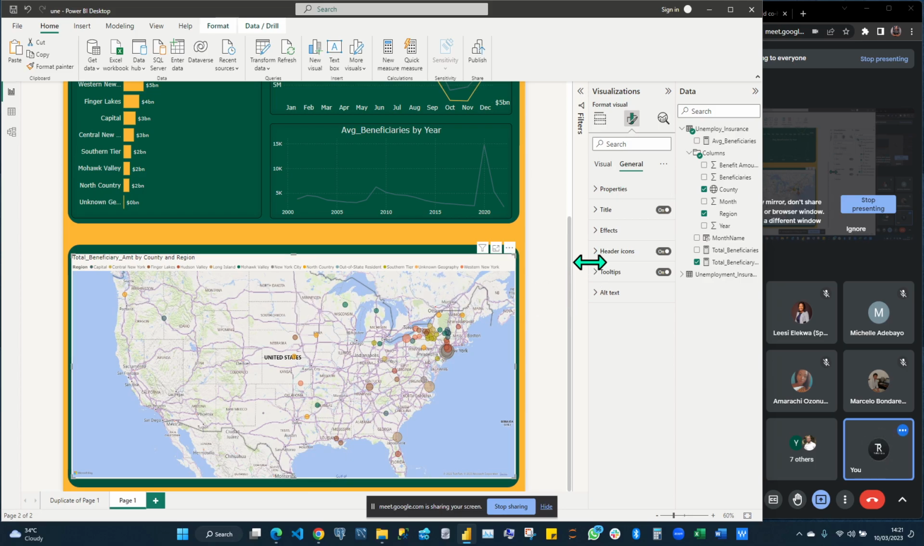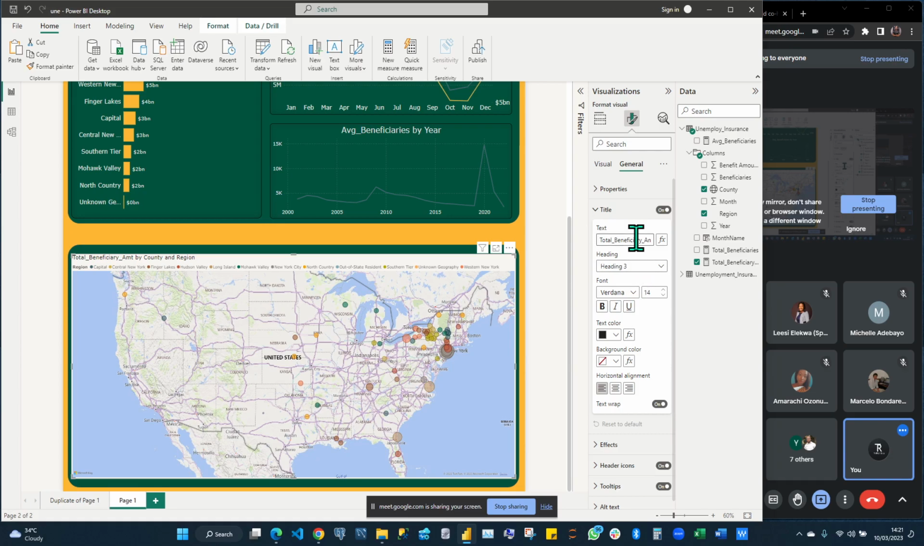Let me just remove the legend, they are actually small. So let me start with the title. This size is actually the beneficiaries amount. Sorry, by counting.